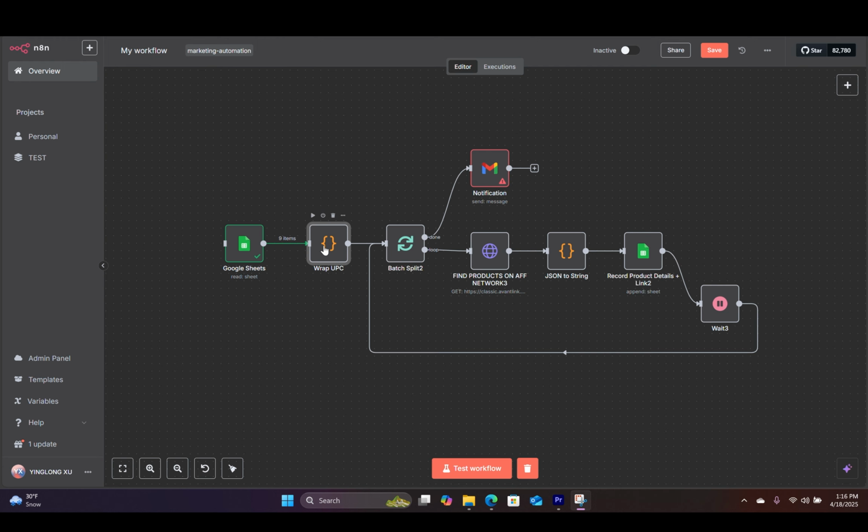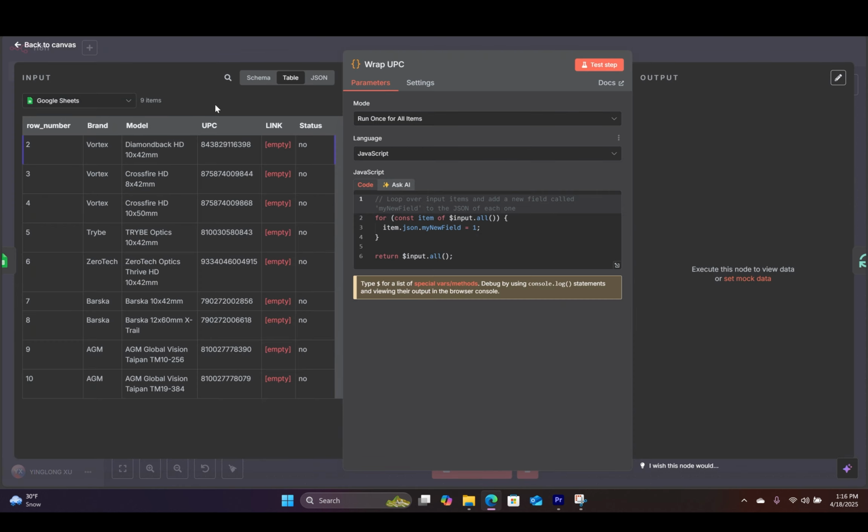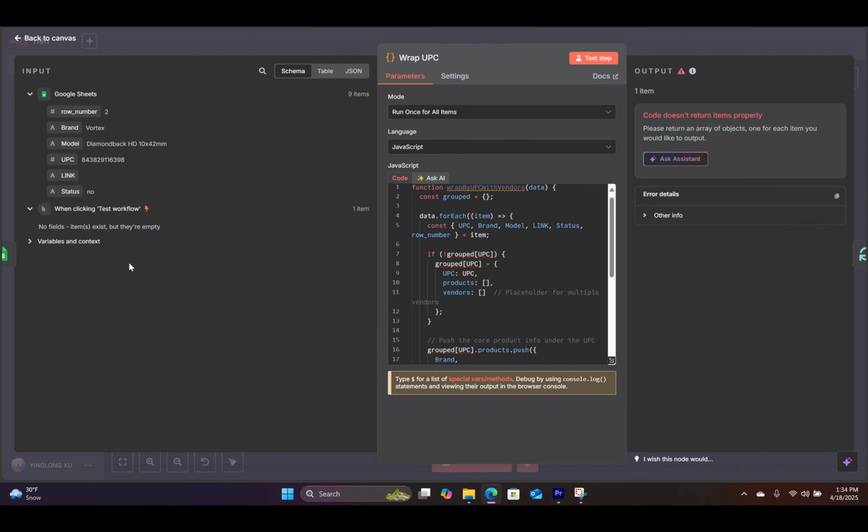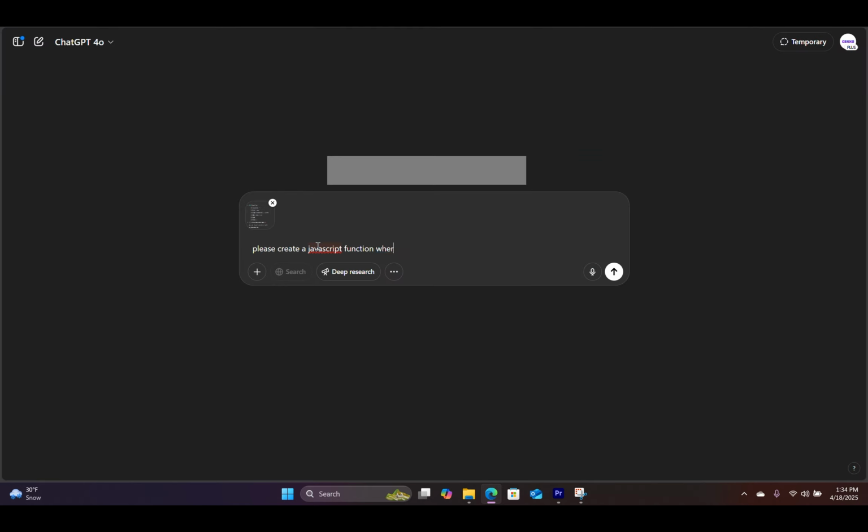Now the next node we're going to add is a code node. The purpose of this node is to grab the UPC code and fetch it through our affiliate network to find all of the vendors that are selling this particular item. So what we can do is take a screenshot of this and take it into ChatGPT to help us create a JavaScript code to convert this so that the information, brand, model, link, and status is wrapped under the UPC. So the prompt is: create a JavaScript function where the information is all wrapped under the UPC code.